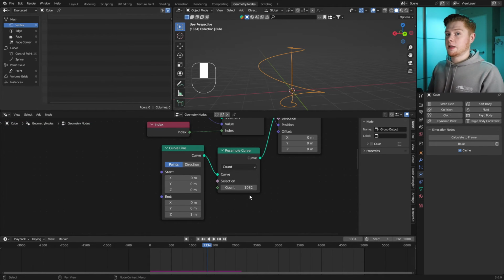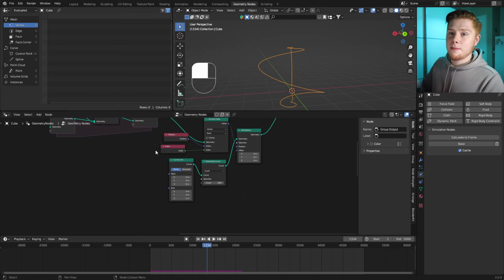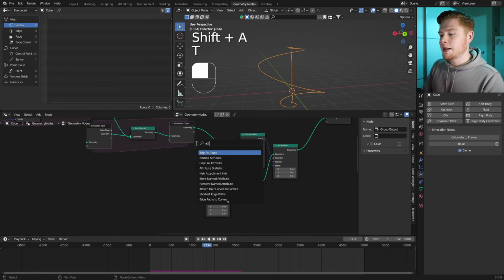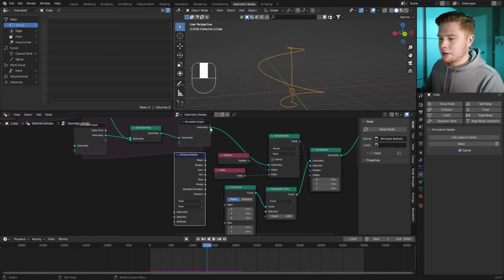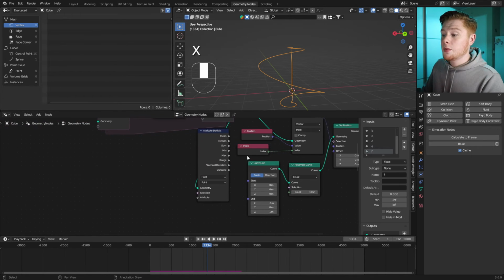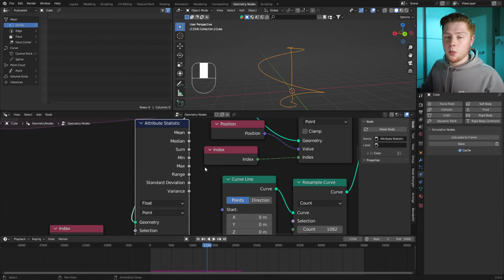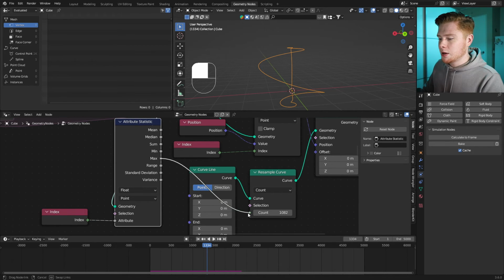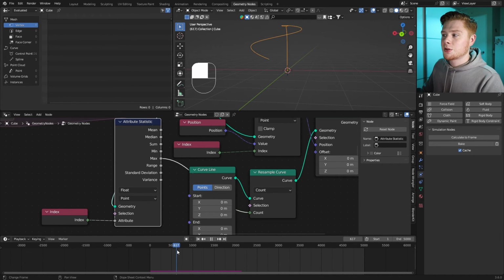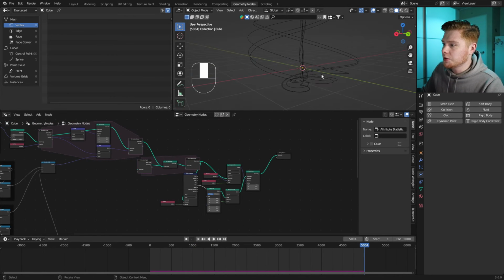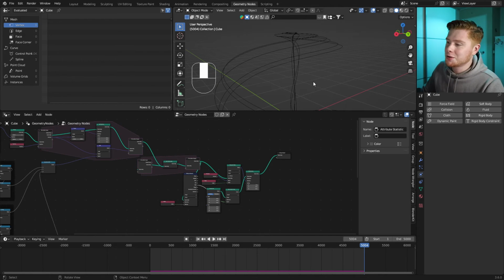And now to automate this a little bit, we want to make it so that this count value is always the exact same number as the number of points that we have. To get the maximum number of points, we can do an attribute statistic node and place this geometry into this geometry. We want to use the index of the points because now we can determine the maximum index, so the maximum amount of points that we have. If you now connect the maximum value into the count, you will see the curved line starts growing automatically with the points. And if you bake the full 5000 frames, the longer you bake it, the cooler the results will be, of course.